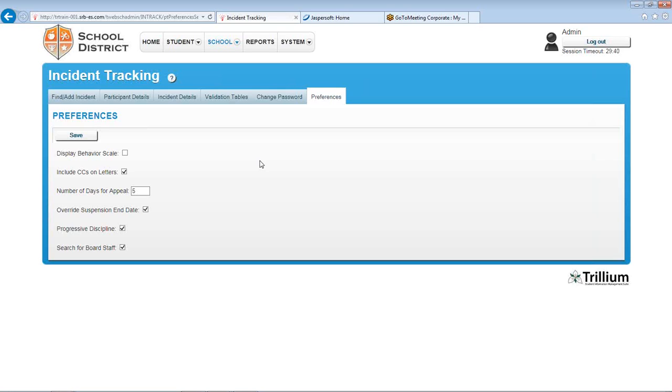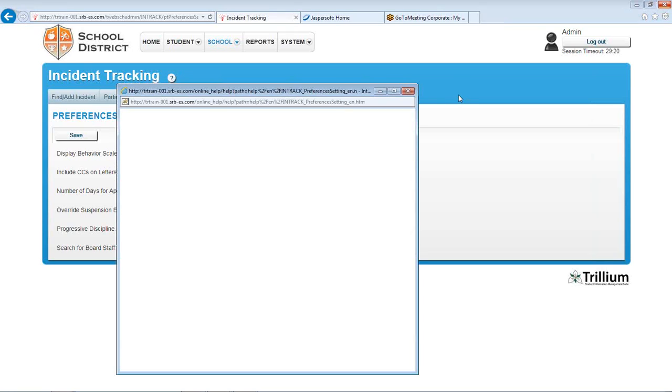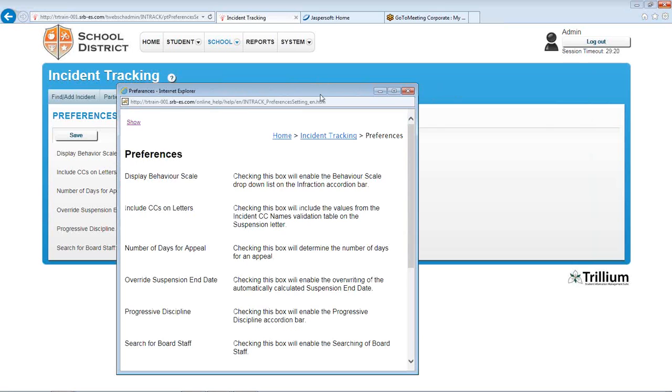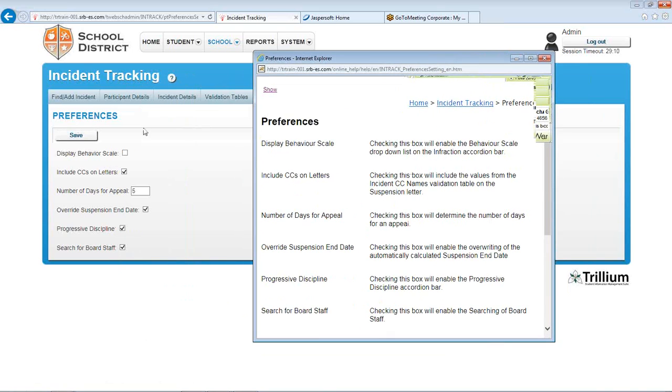Now, throughout the application, you'll notice the existence of these little question mark buttons. These buttons will access the online help that I discussed early in the training session. The help is basically context sensitive. In other words, if you click on a button when you're viewing a particular page, it will jump immediately to the help for that particular page. Because I'm looking at the preferences page, it's going to bring up the help section for the preferences, and it's going to give me a description of the preferences.